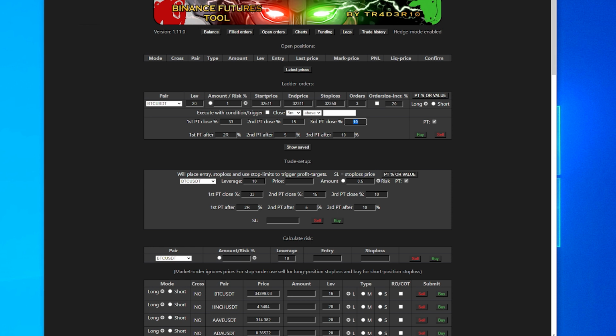Then you select when you want the profit target to be taken. So first profit target after 2R. 2R meaning the distance from your entry to your stop loss times 2. And if you select 3R, 4R, it's times 3 and 4. So basically, it's a risk-reward thingy.